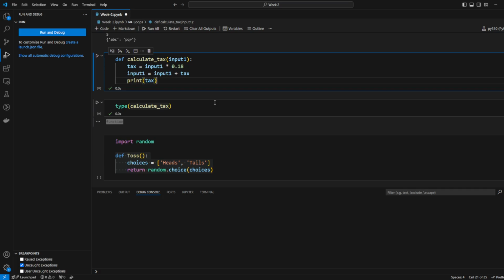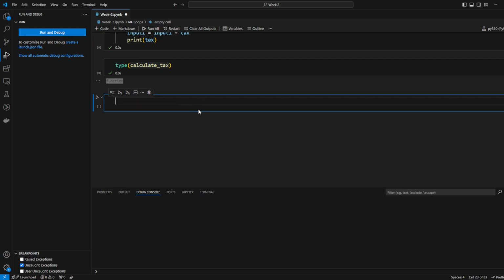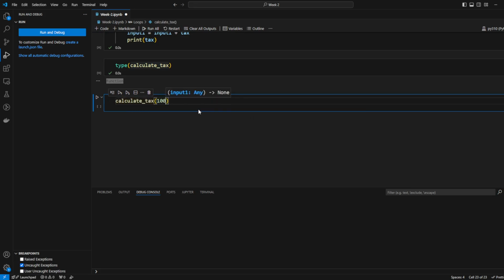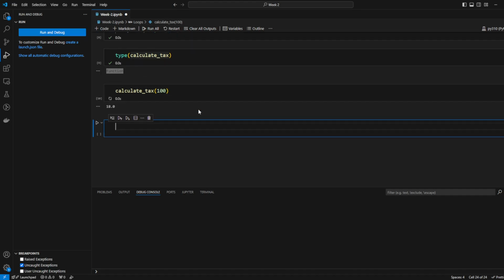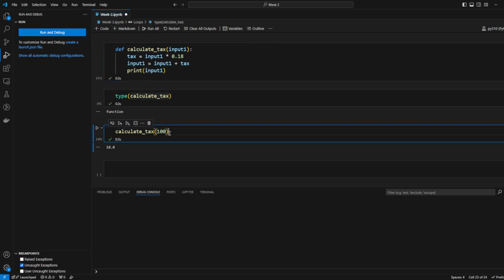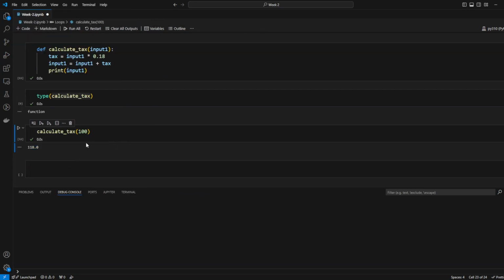So what will happen is, in future, if you want to calculate, let me just close this. You will not understand this. If you have to calculate tax for 100 rupees, for 100 the tax is 18. Or you can print this one instead of that. So the final value for 100 after tax addition is 118. Are you understanding this?